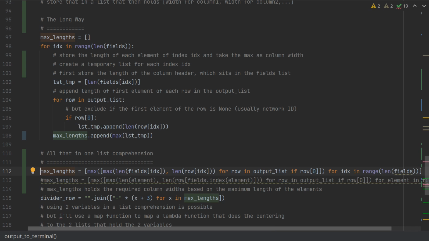Okay, so for IDX in that range of length fields. There you go. That's at the end. Okay. Now, what do we want to do for that? Well, we want to have a maximum length. Okay. And where does that maximum come from? That's a maximum of list temp. So we're going to create a list comprehension for list temp and then stick that in this max function applied to list temp. This max function here is this one. And then list temp is being replaced by another list, which is this one here.